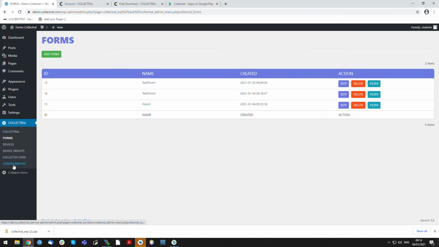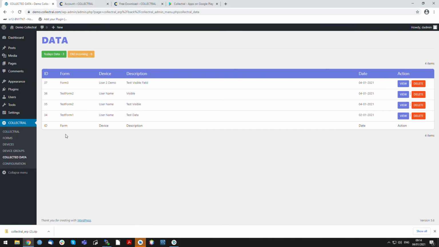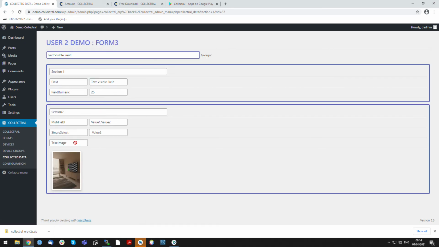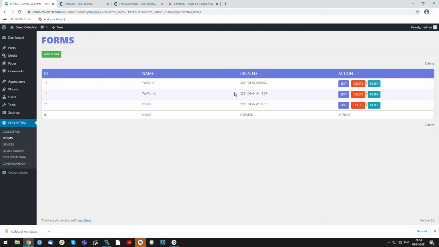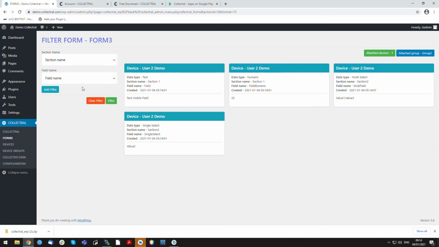And we go to collected data and text visible field. See, this is the description, something like that, and view, and you see the data you collected. And here see value 1 and value 2, single select value 2 is selected, and this is the data you need to see. This is how the collection is happening. Also you have a filter here. It might not be perfect, but it works.